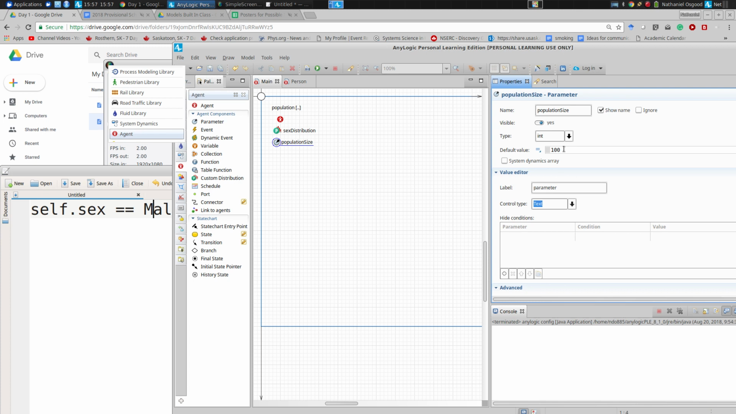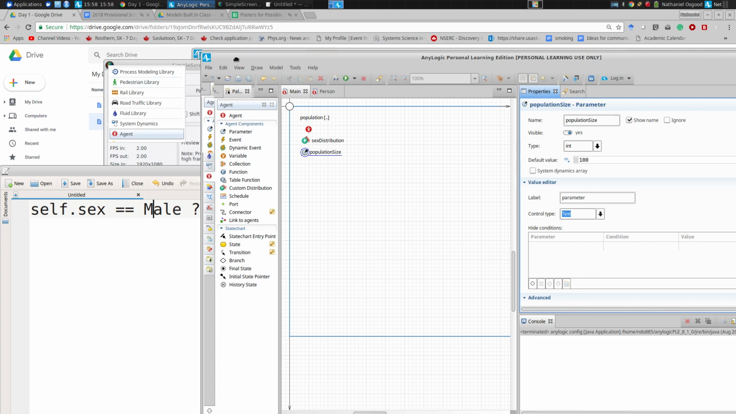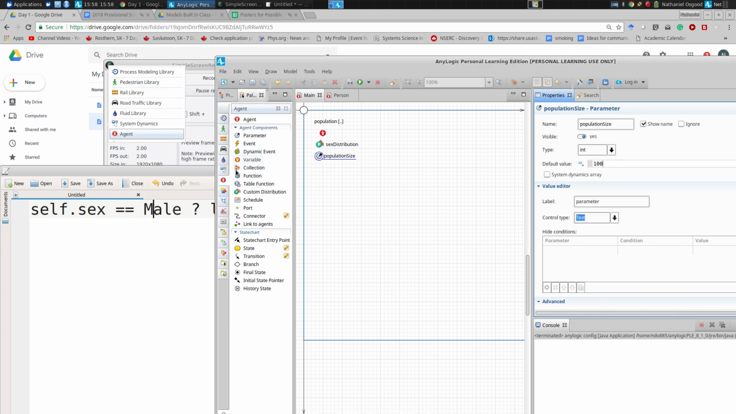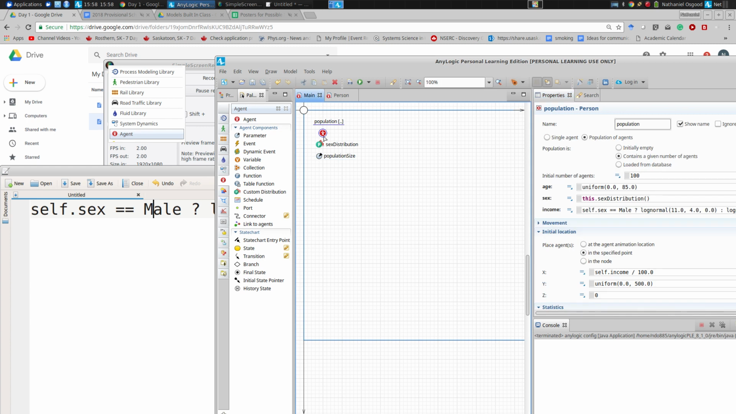Boom. So what did I do? I went to the palette and made sure it's an agent type palette. I dragged in a parameter to Main, not to person, but to Main, because I'm parameterizing Main. I want different experiments to be able to tell Main, hey, assume this population, assume that one. Hey, you assume a small one. For this other scenario, I'll assume a really large one. The population size is an integer with size 100.